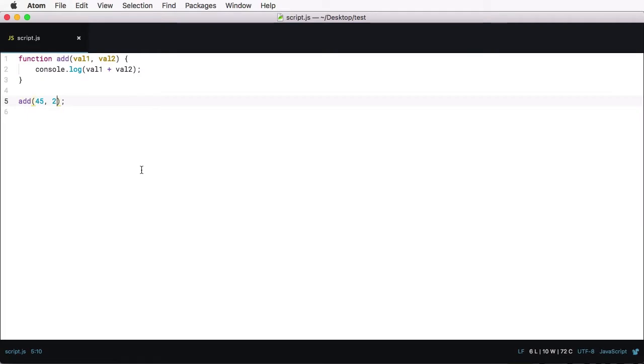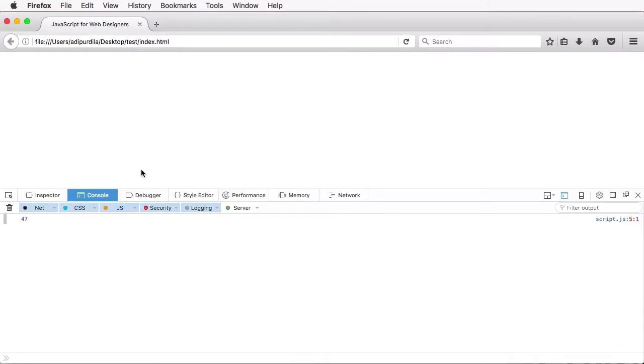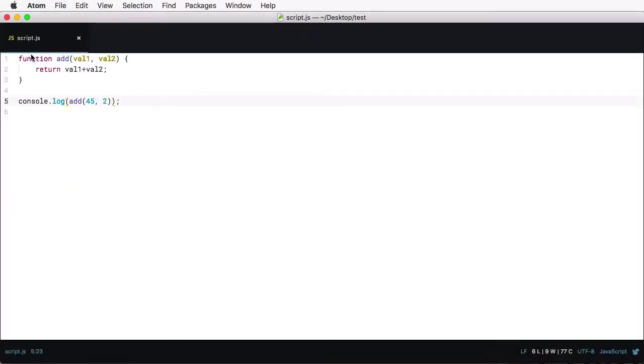As I was saying, functions can also return values. So for example, instead of doing a console log here, I can simply return val1 plus val2. And then what I can do is say console log add 45 and 2. And that's going to print the exact same thing. So I'm basically saying console log, I'm calling this function, I'm passing in 45 and 2, and then I'm using the value that the function returns, and I'm going to print it to the console. So that's how functions work, really.